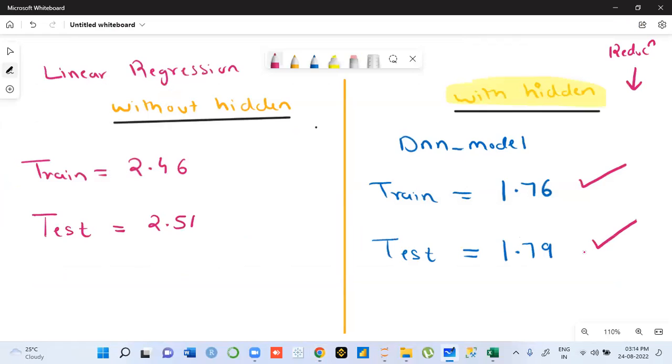So the higher we go with the hidden layer, right? Yes, always. Because the hidden layer helps us to reduce the error. That's the main job. I just showed you, you never do it without a hidden layer. If you do it without a hidden layer, it becomes a normal model.